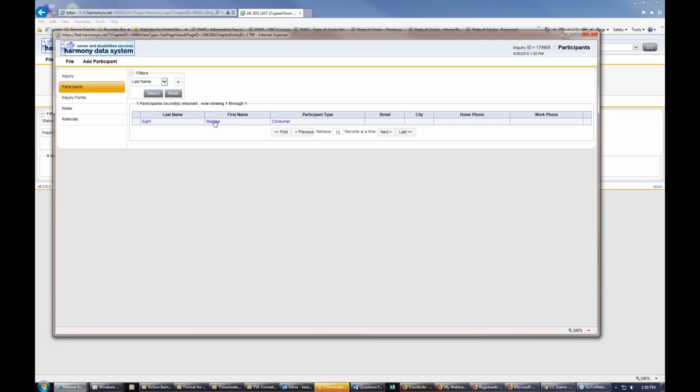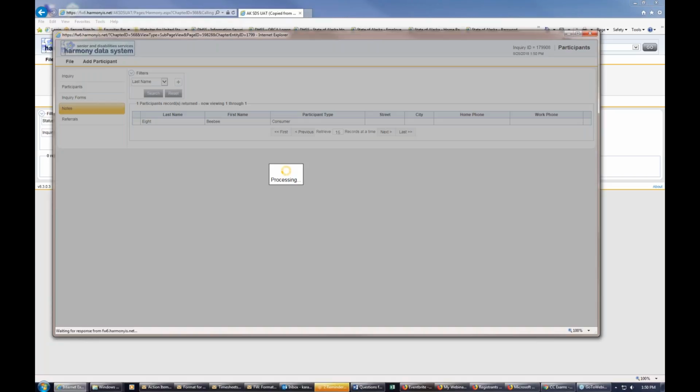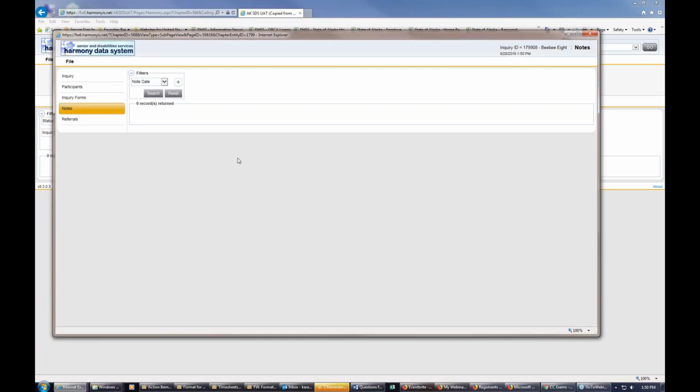Okay, now I have a person listed right here. What I want to do now, I don't have inquiry forms right now, but what we do want is to have some documents turned in, meaning release of information and verification of diagnosis, in order to be able to open up a file for a person, at least release of information.